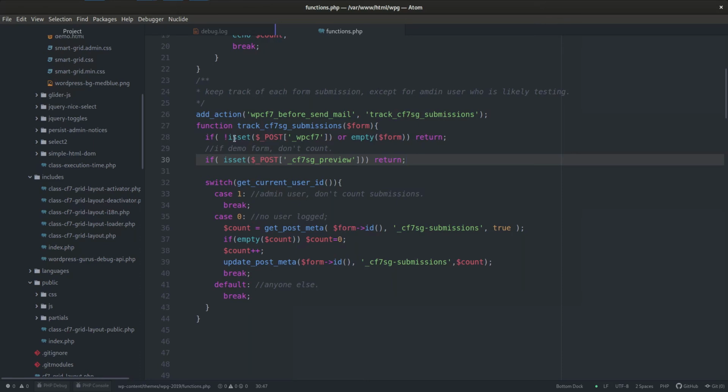Here I'm doing a check to see whether there is an actual form that has been submitted. I have found in the past that this action sometimes fires in some setups without a form actually being submitted in the back end. I'm not sure why that happens with Contact Form 7, but the way I filter it out is just to make sure that there is actually a form that has been submitted, and that this form object is not empty.